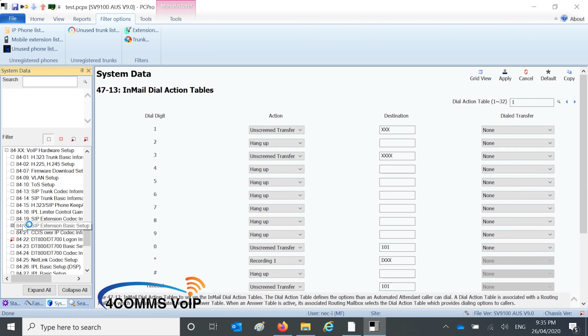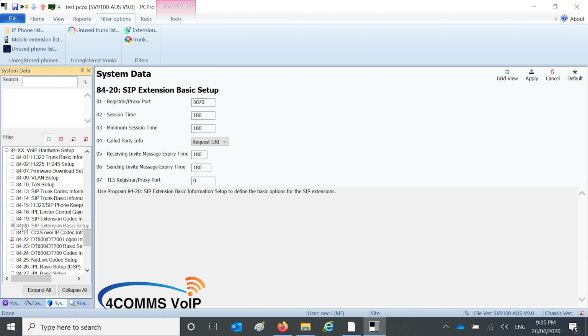Another thing to change, if you go to 8420, it's a good idea to change the default third-party extension port from 5070 to another random third-party port that you may use. It just prevents hackers from trying to guess what extension numbers the third-party extensions are configured on. Well, it doesn't prevent them from guessing, it makes it harder for them, you know what I mean.